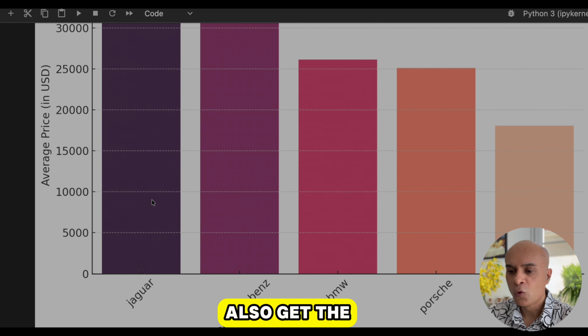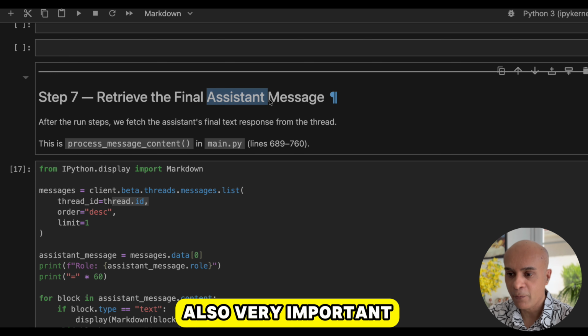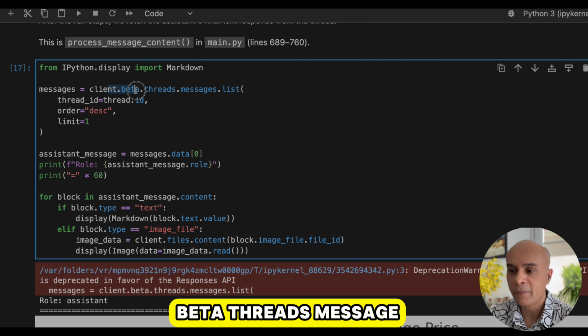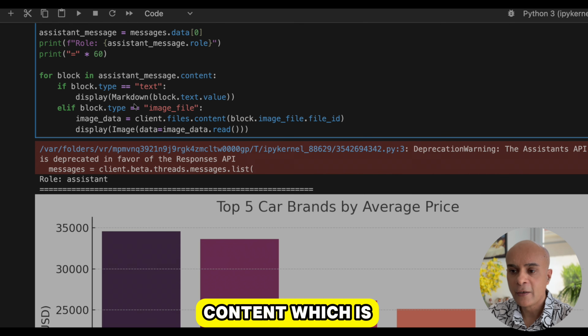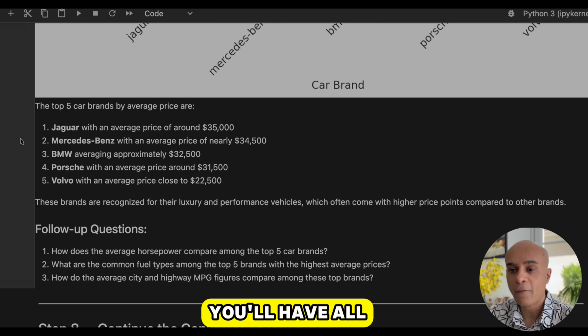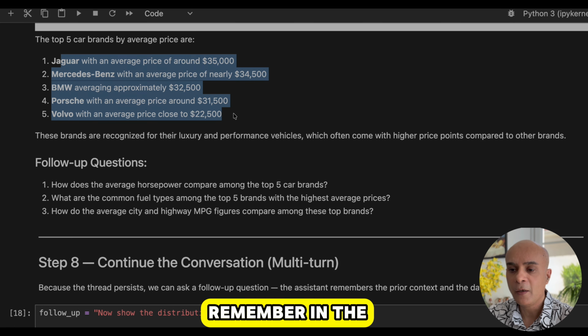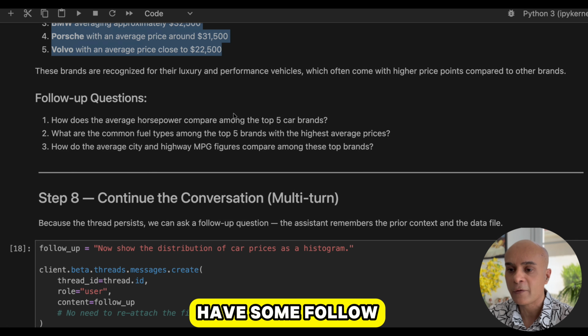So this is a nice way to get all the outputs, including code as well as visualization. And we can also get the final assistant message, which is these insights, which is also very important. You can do this using the function client beta threads message list, and retrieve the message content which is of type text, and you will get an output like this. You will have all the insights. For example, for our question, what are the top 5 car brands by average price, you will have the list of top 5 cars. And if you remember, in the prompt we also said to ask some follow-up questions, so we'll also have some follow-up questions.